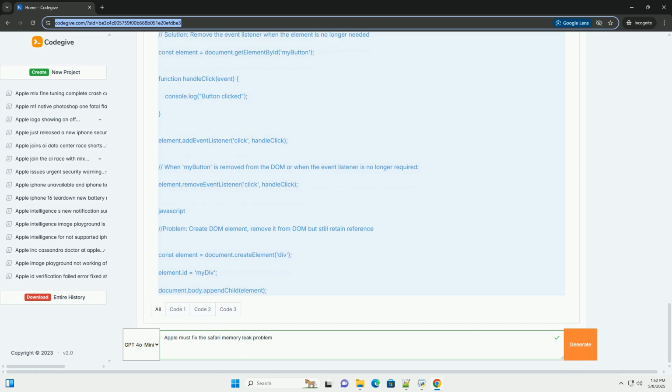Automated testing: expanding automated testing to cover memory leak scenarios. Profiling and optimization: continuously profiling Safari's performance to identify areas where memory usage can be optimized. Transparency: improved communication with developers and users regarding known memory leak issues and planned fixes. By prioritizing memory management, Apple can ensure that Safari remains a fast, reliable, and enjoyable browsing experience for its users.